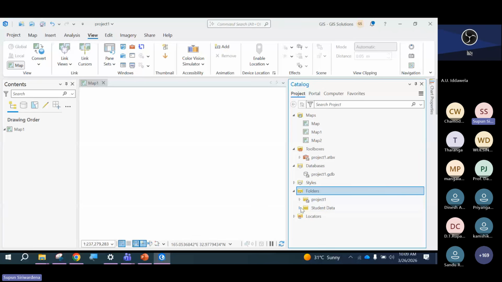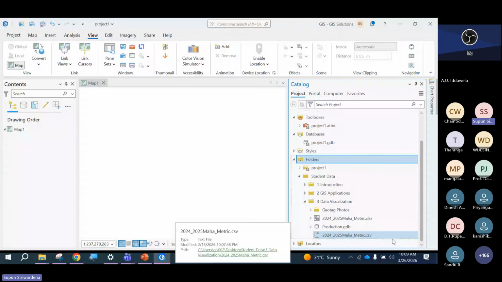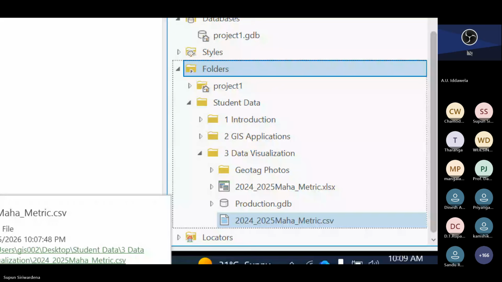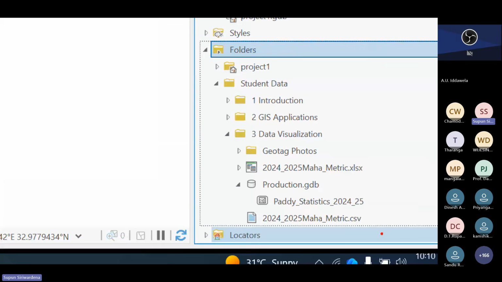And here you can see a geodatabase called production.gdb. And also you can see some Excel sheets, and also there's a CSV file. That means there are spatial and non-spatial data. So let's expand the geodatabase first. And here you can see a layer called Paddy Statistics. Let's add that layer here.